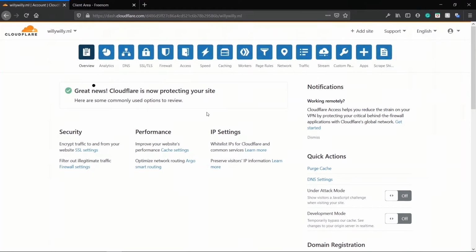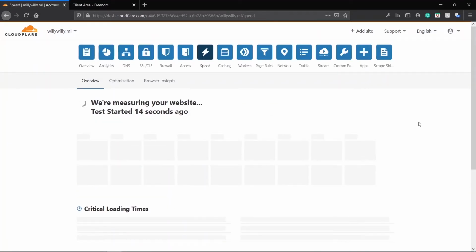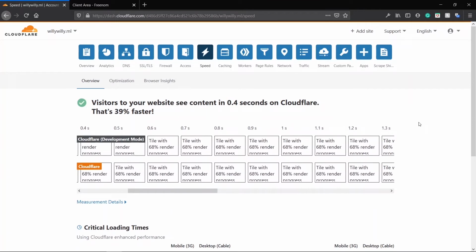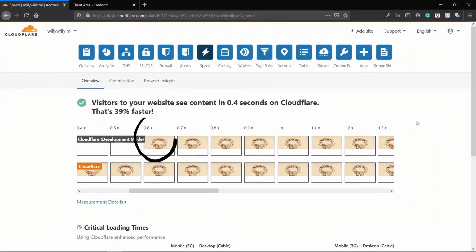You can go to DNS records to change your DNS records and add some records that are not supported by Infinity Free. But for now, I am going to speed up, and after some time you can see that now our website will load in 0.6 seconds, and that's a lot faster than what we had before Cloudflare.